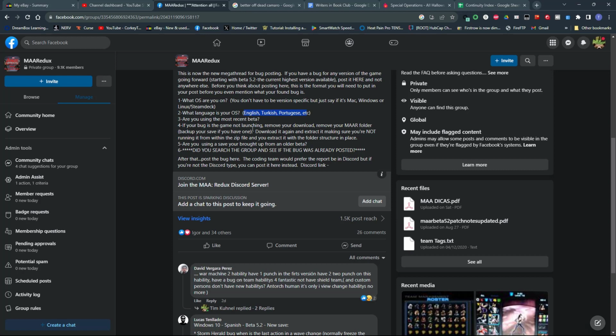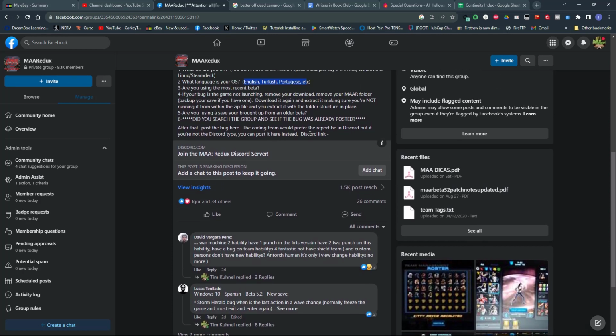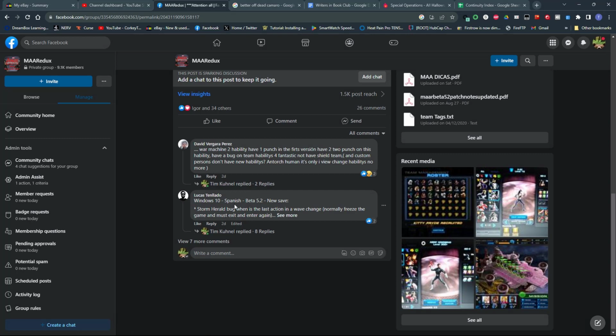If the bug is your game not launching, there are some steps to take. Are you using a save that you brought up from an older beta? And did you search the group already to see if the bug was already posted? That is a bad one, because we have heard about the Hidden Blade at least 50 times. It's an early piece of gear everybody gets, and everybody's like, oh, the Hidden Blade crashes the game. Yeah, we knew. We knew like 2 months ago.